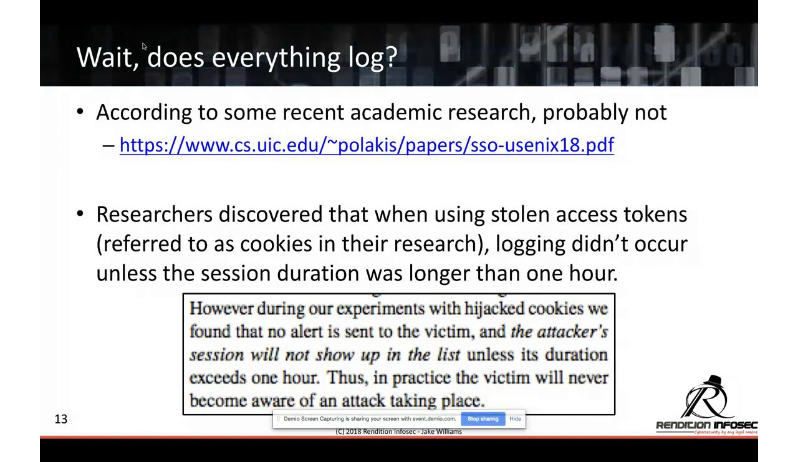They noted that some applications passed those access tokens in the clear over Wi-Fi, which is just mind-blowing. But coming back to this, if an attacker receives a stolen access token and uses it, they discovered that against Facebook the session does not show up in the session list. If you've ever been inside of Facebook, you can see your active sessions. The session does not show up in the session list if the duration was less than 1 hour.